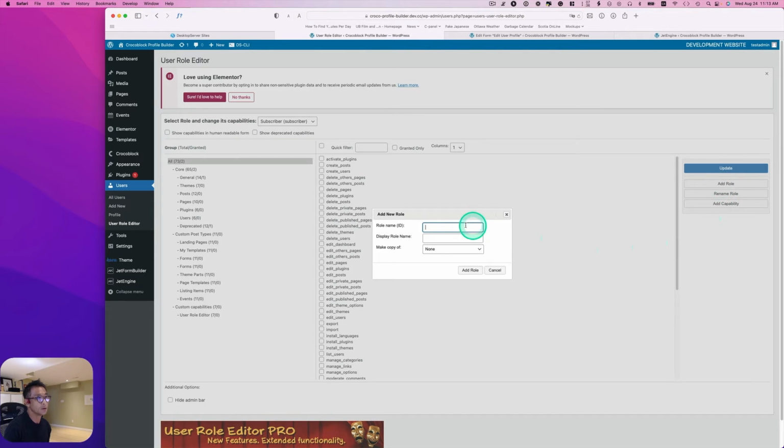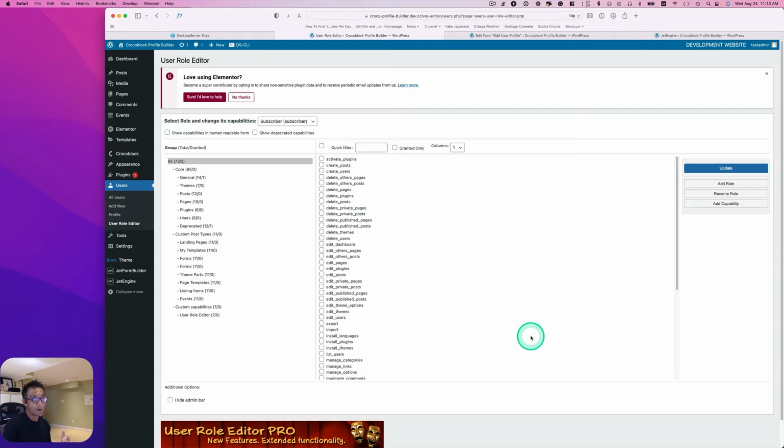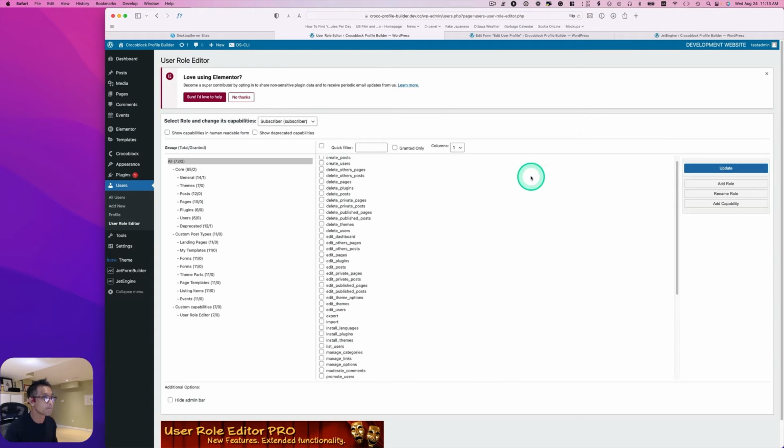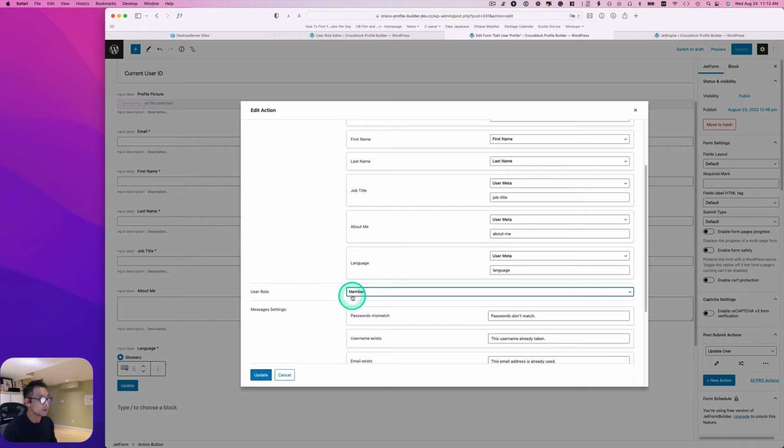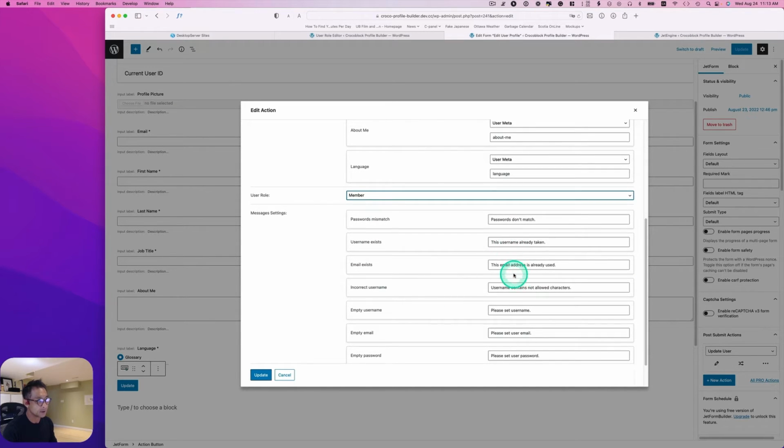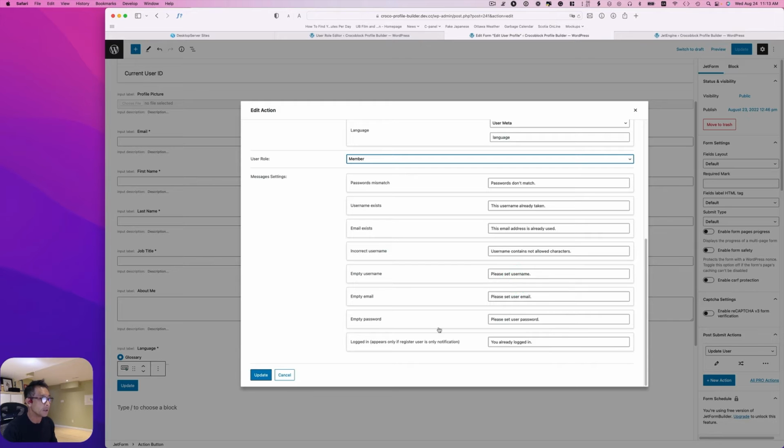Yeah, I just had it here. So I typed just member here. You can type anything like volunteer, that's how I added the new role. Yeah, so that's why I needed to install this plugin. So let's go back to the editor form. So here, now I can pick this member. So you can customize those message settings and then hit update.